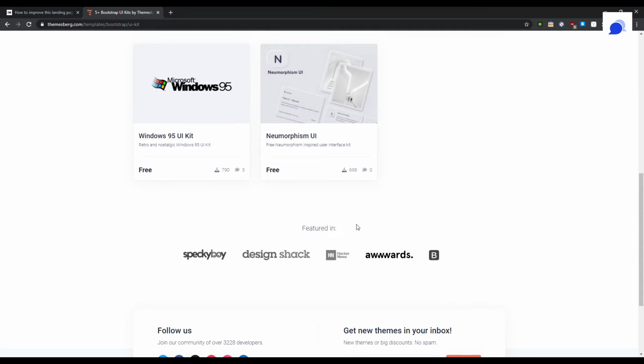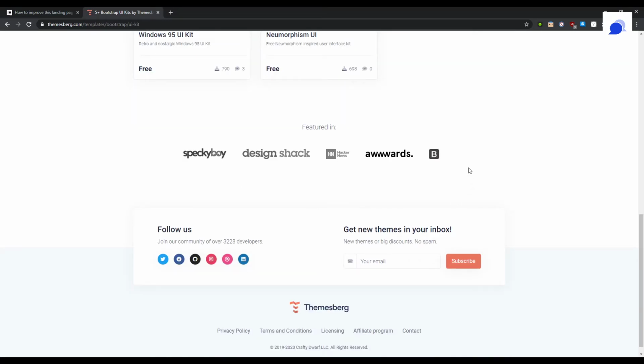So your work is featured in Speckyboy, Design Shack, Hacker News. Oh, that's pretty cool. Awards, and it's on Bootstrap itself, so on the store, that's nice. And then you have follow us, join our community, get new themes in your inbox. This is pretty cool. If I subscribe, I get themes straight into my inbox.